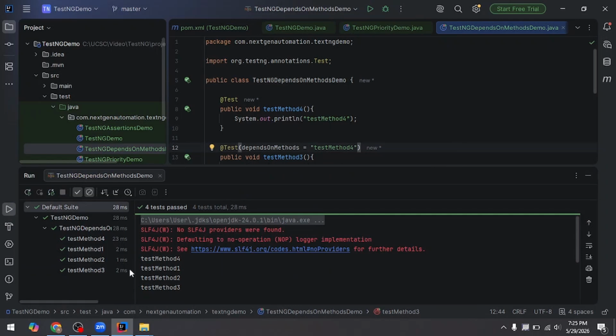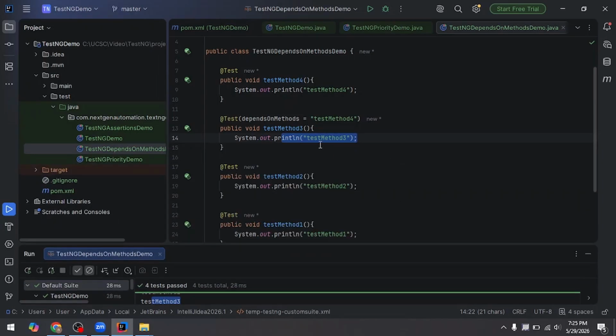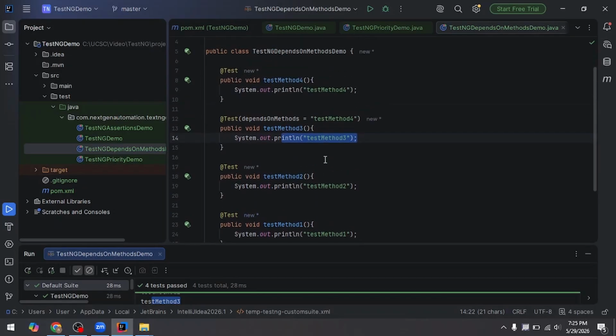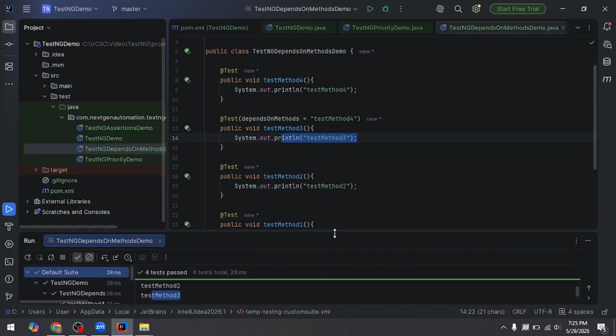We see the results here. Test method 4 executed first. So we need to make sure that test method 4 executes before test method 3, because of that dependsOnMethods.